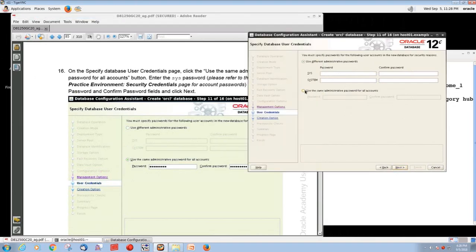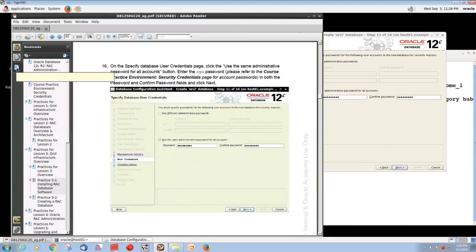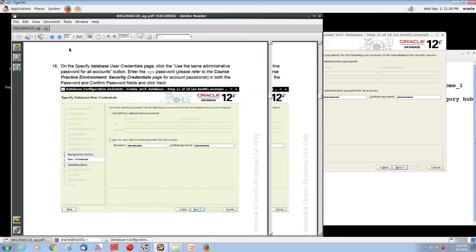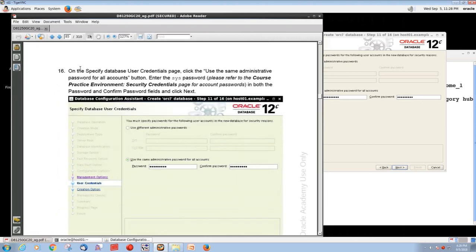And we're going to enter the password for administrative users, Oracle_4U, Oracle_4 uppercase U. If you don't remember, just go back to the course practice environment security credential page. By doing so, you can view all passwords for users and OS accounts.